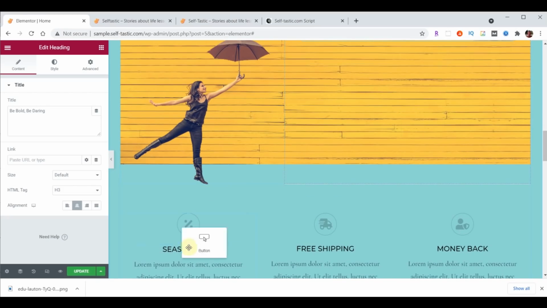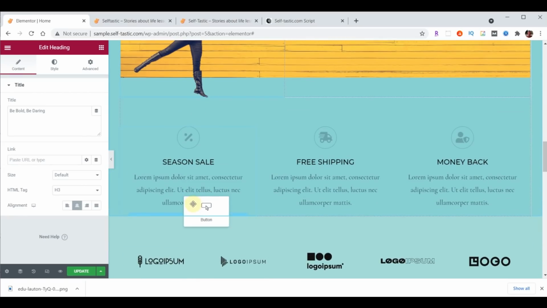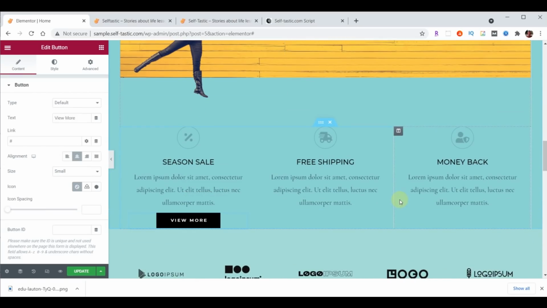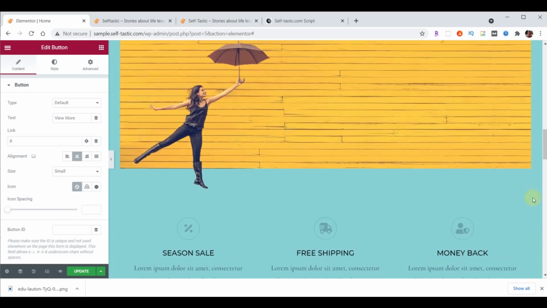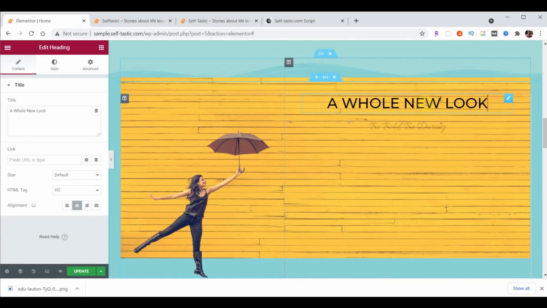So I'm going to take this button, and I'm going to bring it down here, and I'm going to put it right there, because we can just use it there and make it work for us. And it saves us the trouble of making one. I'll come back up. Now let's work on this first header here, the bigger one.